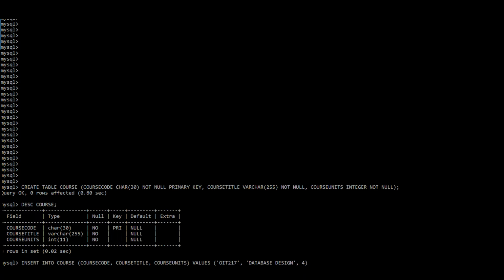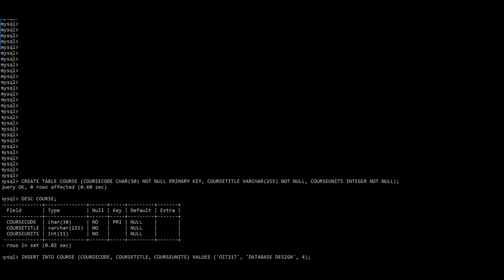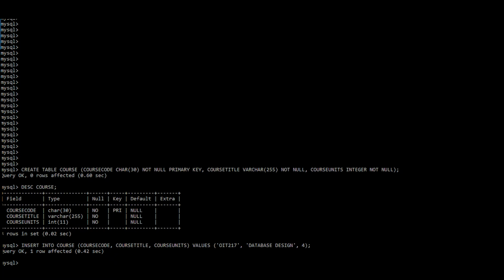You close the brackets, you put a semicolon at the end, and then you press enter. If you've done it correctly, you get that output saying query OK, one row affected in the time that it is used.